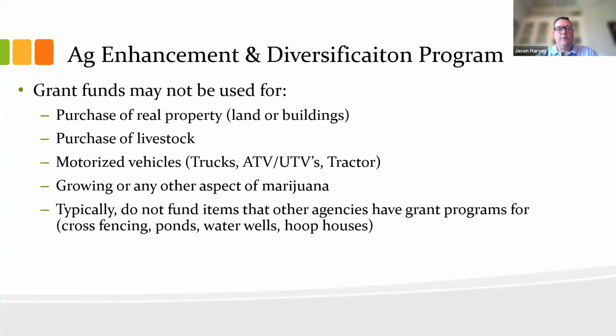The legislature, whenever they created it, for some reason they have in there, we cannot use the money to purchase livestock. We can use it to purchase seeds or transplants or trees to that nature, if we're looking at growing a crop, but for whenever they set it up, we cannot use it to purchase livestock. Also cannot use it to purchase motorized vehicles such as trucks, ATVs or UTVs, tractors. If you already have a tractor, we can use it to purchase specialized equipment or machinery that would go on that tractor or a truck or anything to that nature.